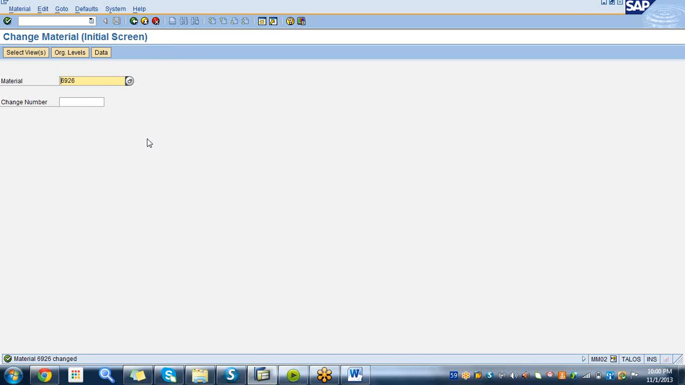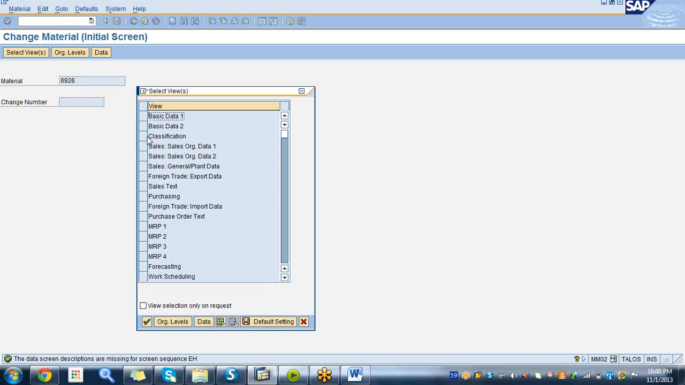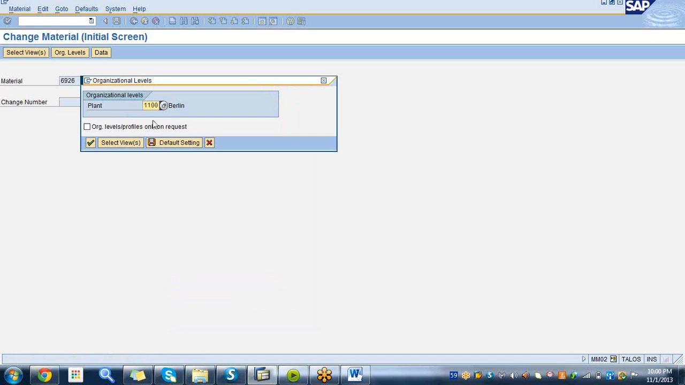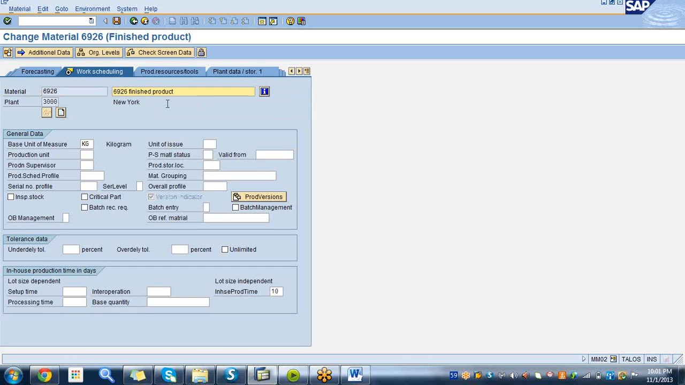That's a good job. And also we will try to do one more thing. Hit enter again. Select work scheduling view again. Enter. 3000 please. You can type 3000 and click on default settings. That will take care of your thing. Enter please. So do you see production storage location, prod store location?